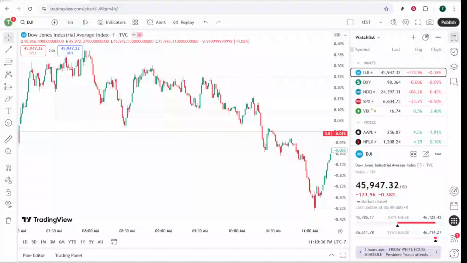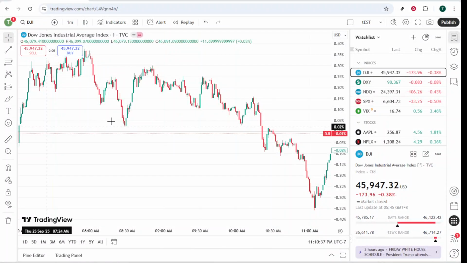In today's video, I'm going to teach you how to compare assets in TradingView. Whether you're a seasoned trader or just starting out, understanding how different assets relate to one another is crucial. Let's dive into how to efficiently overlay charts in TradingView to enhance your analysis.